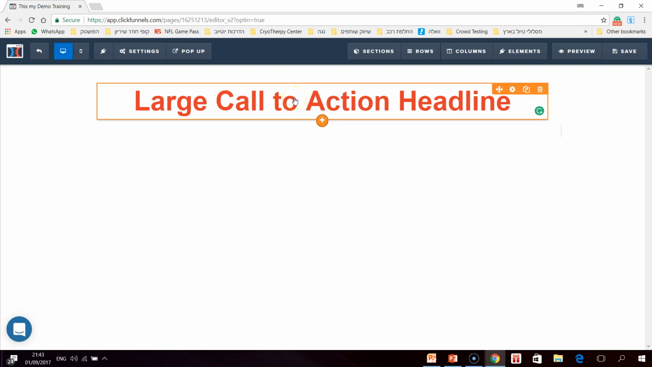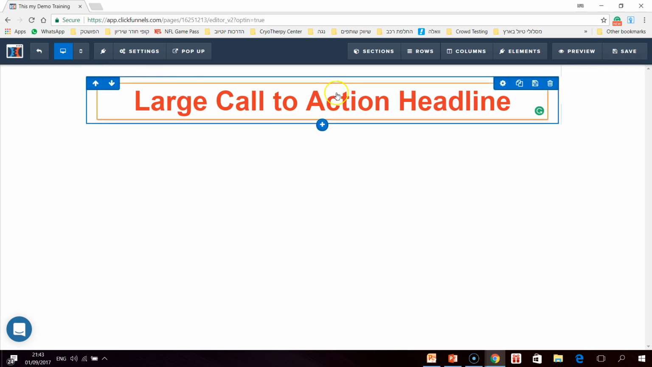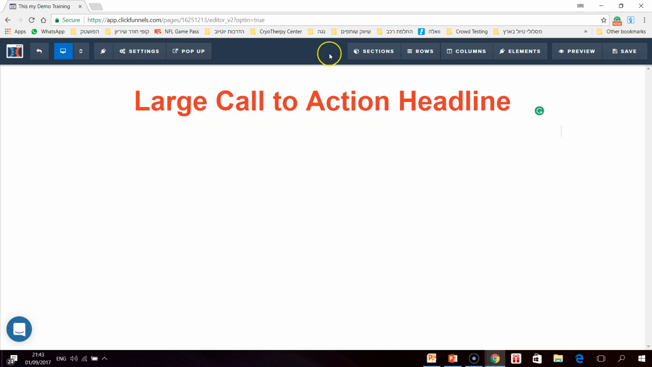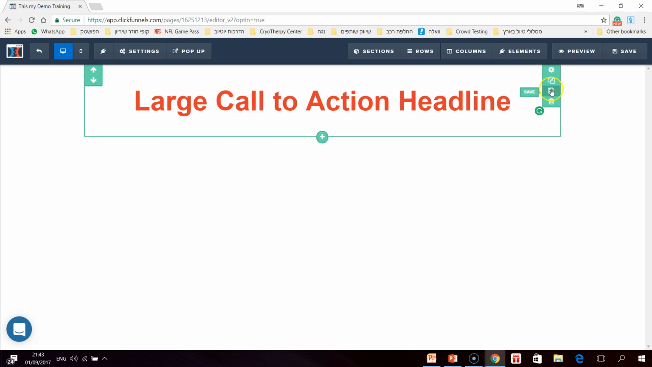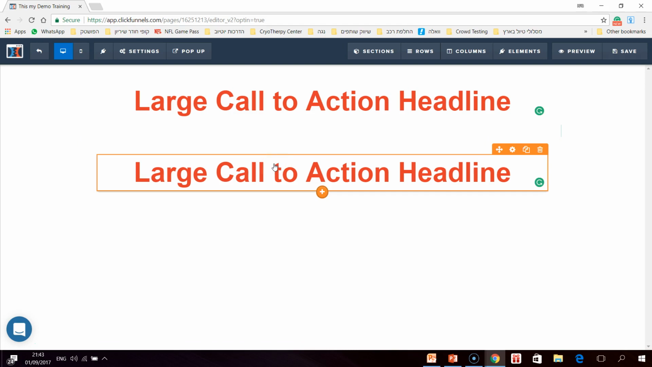So after we go into our columns, our rows, and our sections, we can see that there are several options. We can move it up and down. Okay. And then we can do whatever we like. We can clone it. For example, if we go into the sections and we press the clone button, we see that we get another headline. We can change it. We can increase it or put it one on top of the other. So all the options are very easy.